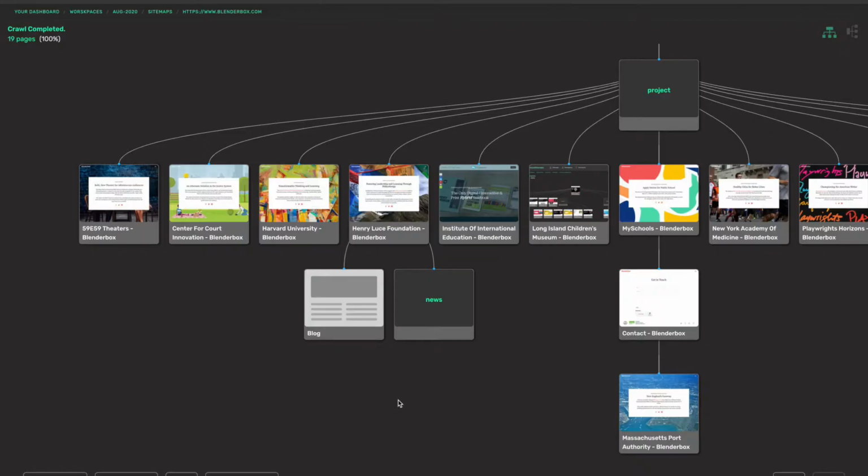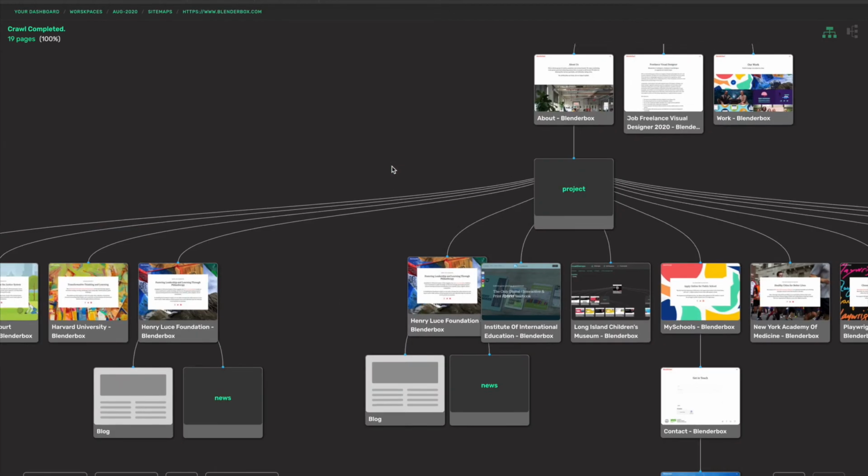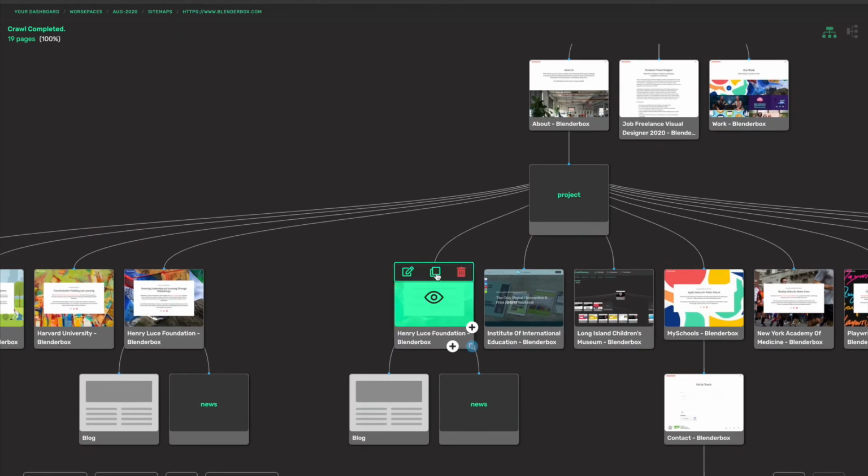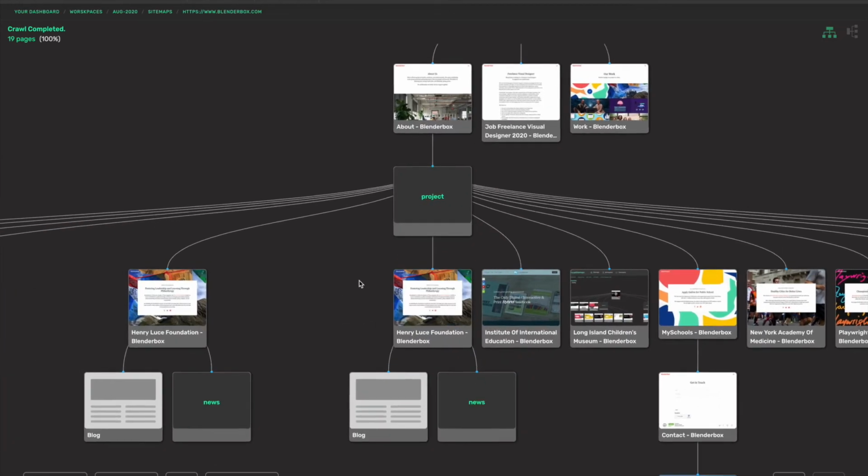Duplicating pages or whole groups with just one click is done quite easily. It's allowing you to make a lot more content quite quickly.